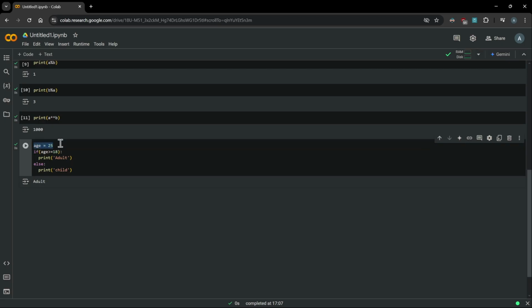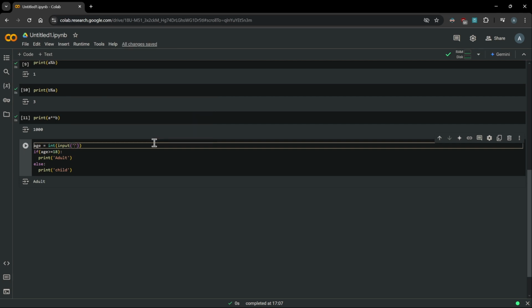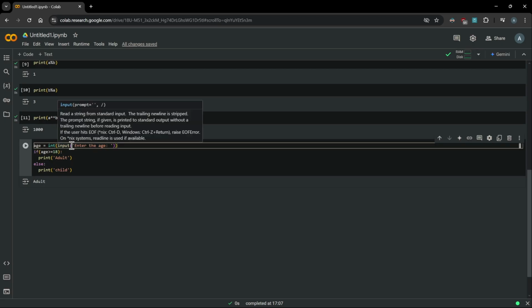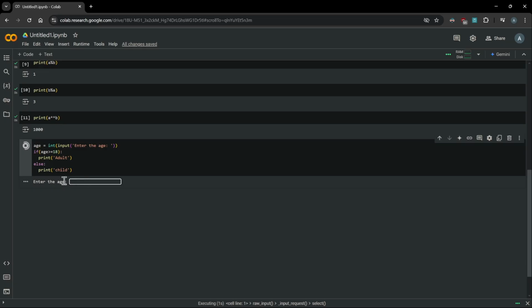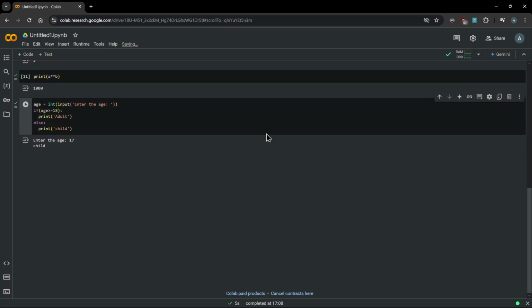Now, if you want to take user input every time you run this for age, then you can say age equal to, you take user input and it is of type integer. So you say input, and within these braces, you can give a precursor to the input so that you can explain to the users what kind of input it is. So you can say enter the age. When you give this precursor, the users know what they should enter and it's displayed in the command line. So yes, just like this. Now if I give 17, child. Yeah, this was an example of a logical statement.